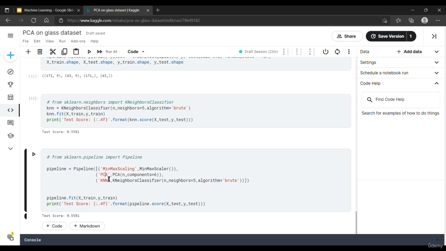And then you have PCA. I'm doing the PCA for 6 components. So I'm reducing the number of components from 9 to 6, reducing it by 3 dimensions. And now this is basically the final output, like using the water at your homes. I'm sending it to KNN, which will give me the final output. So this is the entire pipeline. I'm storing it in a variable called pipeline.